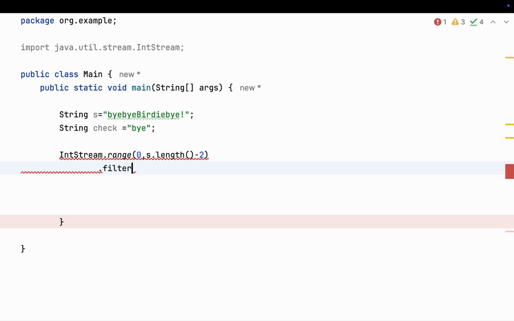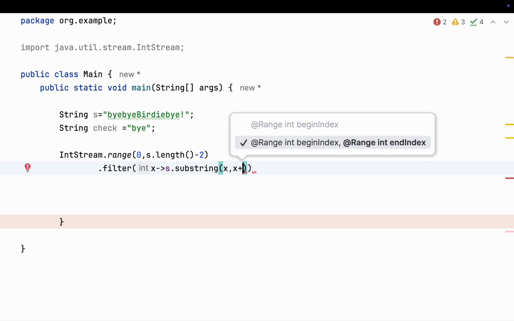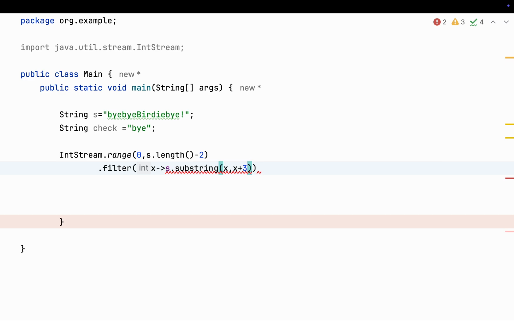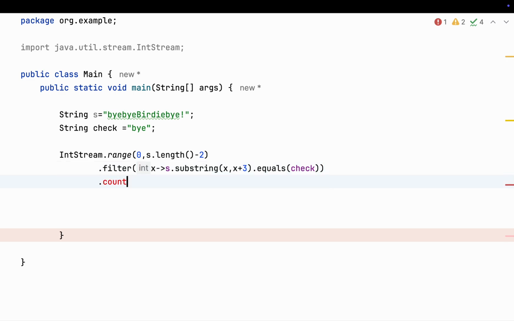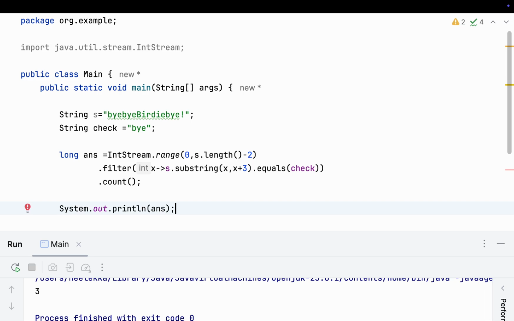And then we need to filter. So we need to extract the substring from the string, basically. And the length of the substring, as you know, is 3. So x plus 3. Check if this equals the string that we are searching for. And then we simply have to count. So this will give us back a count, and it is giving us 3.